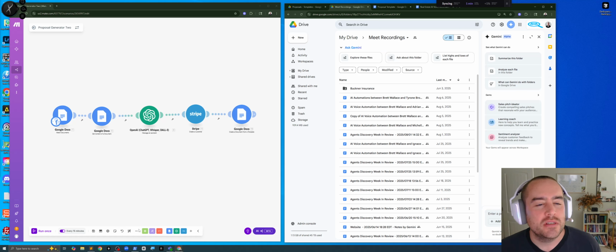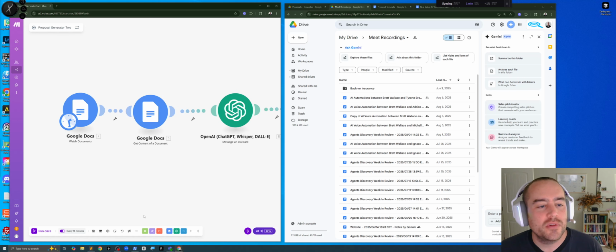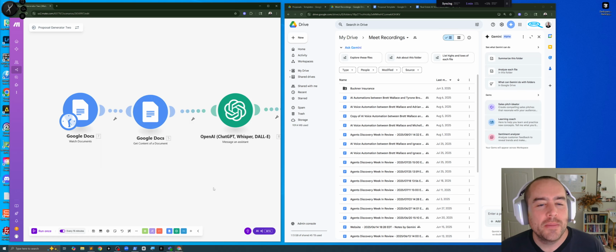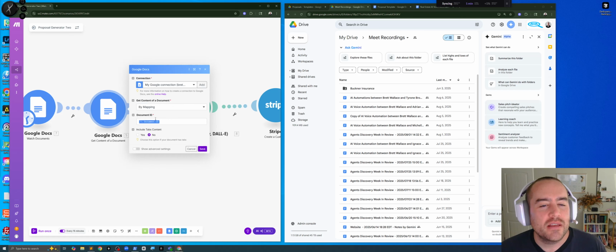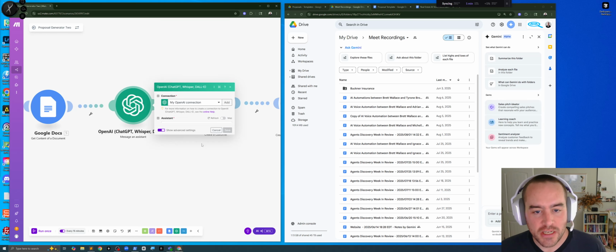But what this one does is, on a schedule every 15 minutes, and this is the workflow in Make, we look in my Drive for meeting recordings, and that's just the default path of where these meeting recordings go after a call has ended. Then from there, we take the document ID of the newly created meeting recording. So every 15 minutes, it's waiting for a new document. We grab that ID, get the contents of that Google document, and then we just pass it to ChatGPT.